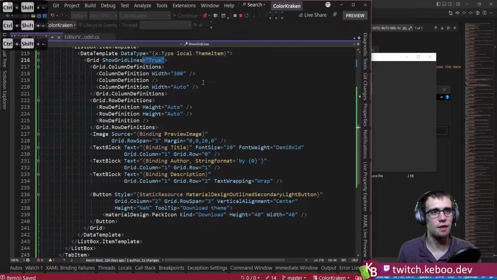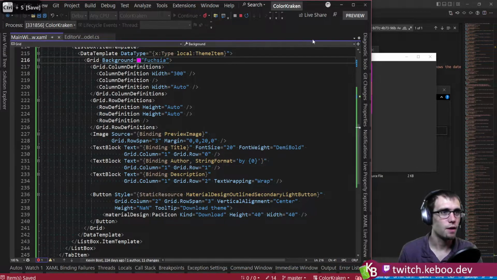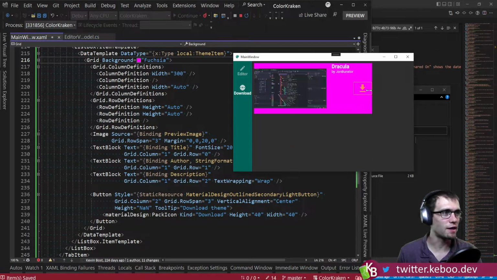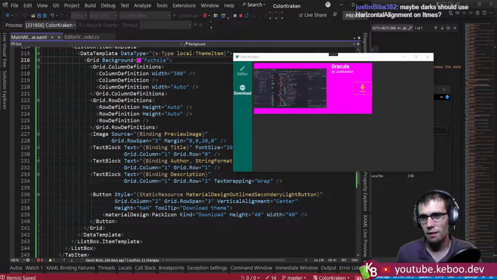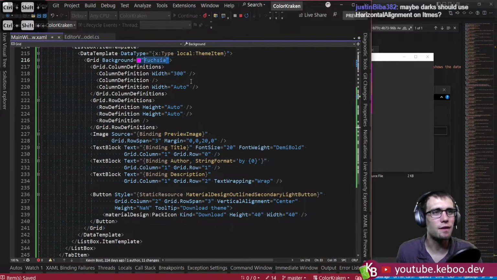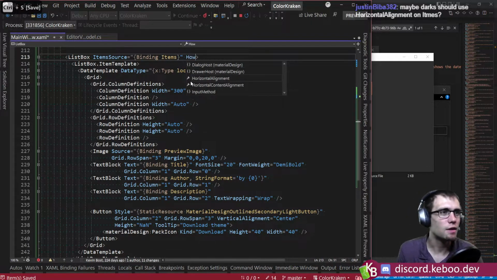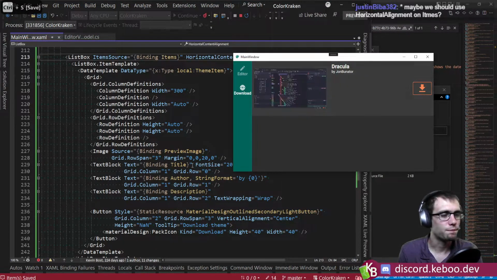The other way you can do this, and I think you saw me do this earlier, is I will often use background like either red or fuchsia, because red is the color of error and fuchsia is the color of ugly. And so I can see right here, I'm like, oh, well, look at that. It doesn't matter how I size this, my grid is not filling all the way across. Maybe dark should use horizontal alignment on items. Yeah, and I think that's the actual issue, and I'm pretty sure the problem is the default on list box is a horizontal content alignment left, and I think I want stretch. There we go.